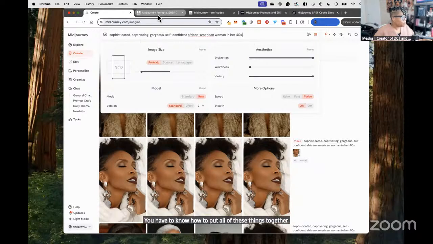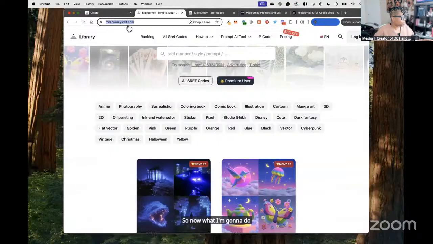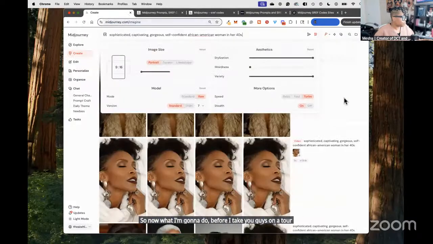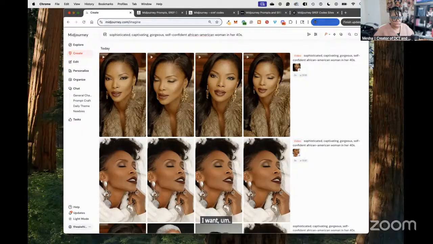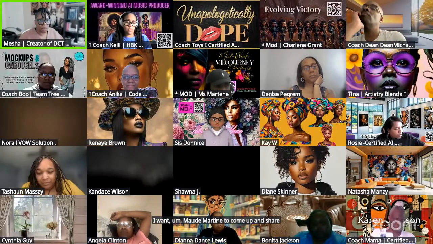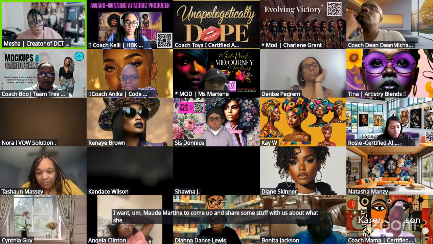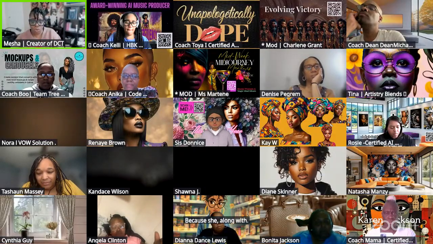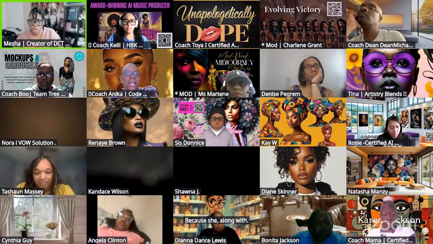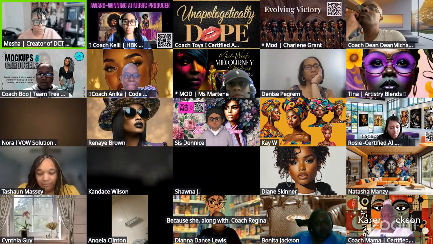So now what I'm going to do, before I take you guys on a tour of spaces you can go to find SREF codes, and I have a list of them and a ChatGPT prompt to help you find them, I want Miss Martine to come up and share some stuff with us about what she knows about MidJourney, because she, along with Coach Regina, are our MidJourney whisperers.